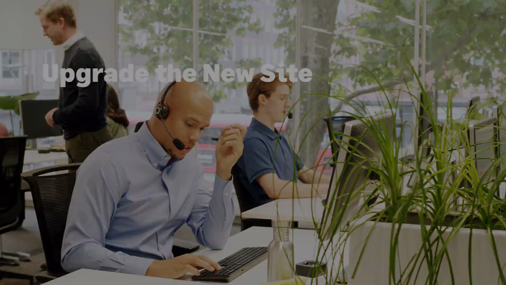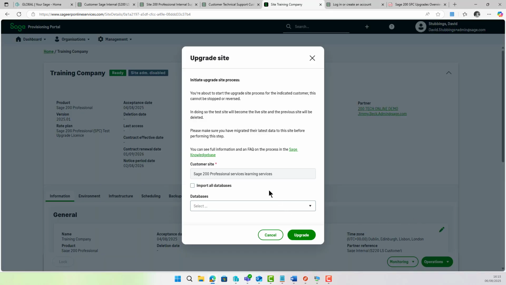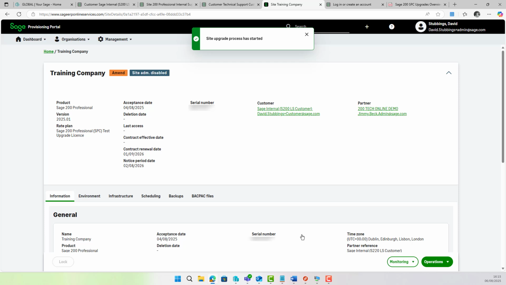Once you're happy to finalize the site, click Operations and Upgrade. If any changes have been made to the old site database during testing, you can import a fresh copy of all databases or choose any that are required. When you click Upgrade, the process will begin. The upgrade process makes the test environment the new live environment and shelves the old site, marking it for deletion at the end of the current month.